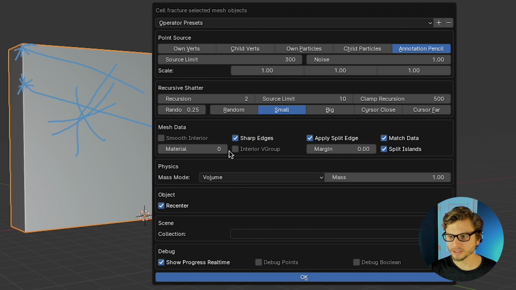And then material, this is the material slot of the object. I don't actually have a material set, but if I did, you can pick the inside versus the outside of the material right there. All right, and then mass, it doesn't matter because we can set all that later, and I'll show you how to do that. The only thing I want to worry about is the scene collection. I'm going to dump all the fractured pieces into a collection. I'll just call it fractured. That way I can easily grab all the pieces once it's done.